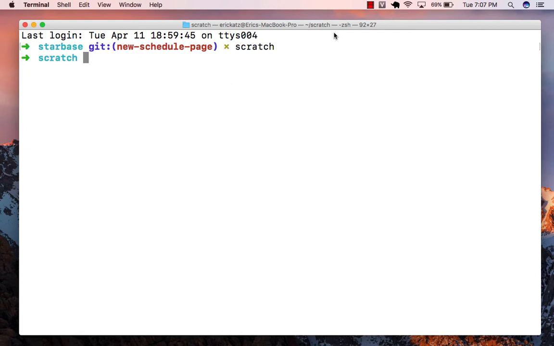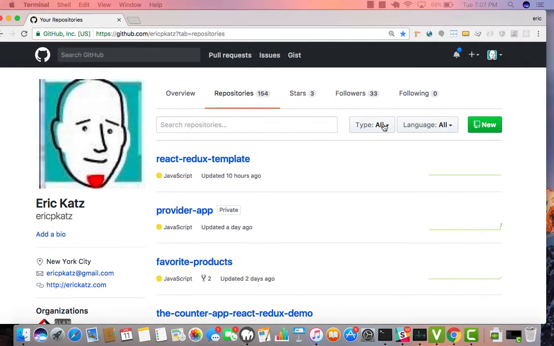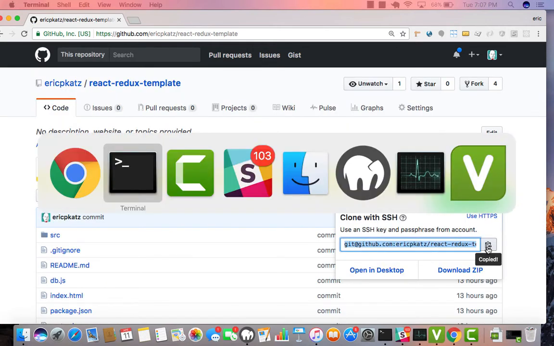But for the moment, what I would like to do is let me open up my browser here. And grab my repo. Okay, so I've got this React Redux template. And what I'm going to do is I'm going to go in here.